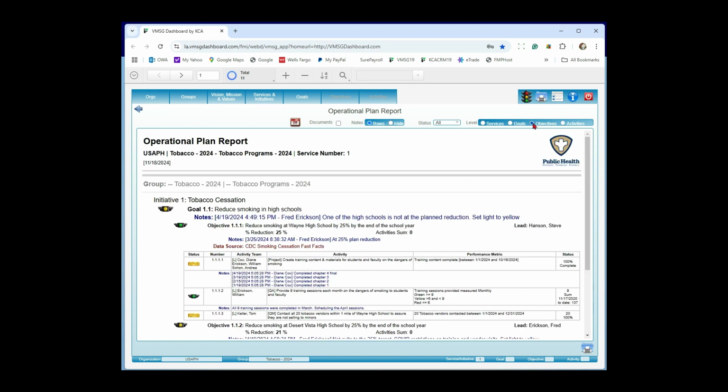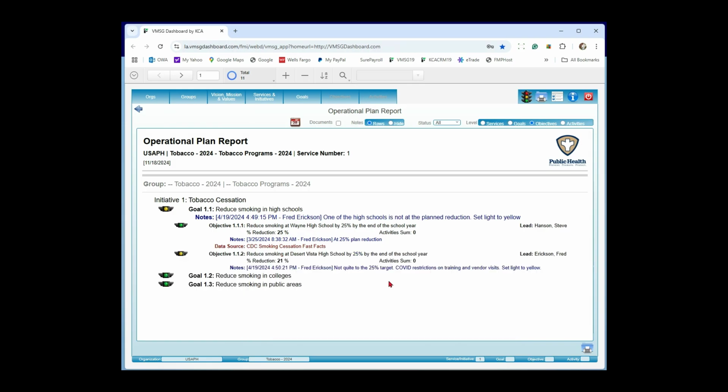If I move that up to just the objective level here, it's going to take out all the activities. So remember, the objectives are the targets. And this, by the way, is a very popular report because it's less detailed than the activity level, but it is still showing me the status at the objective level that I want to see up here. Or I can move up to the goal level here.